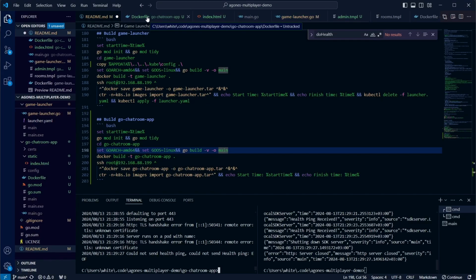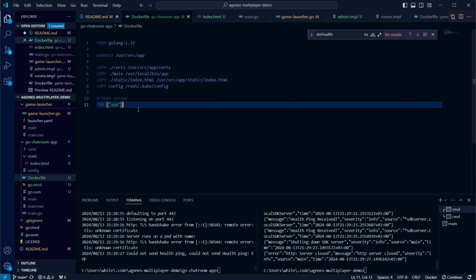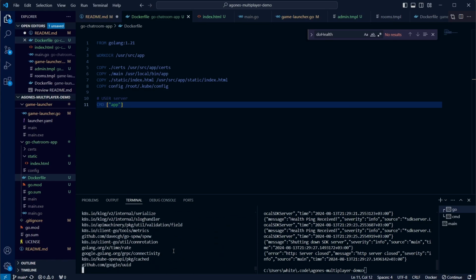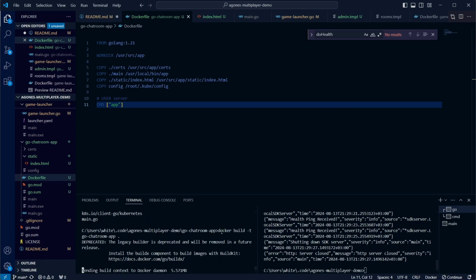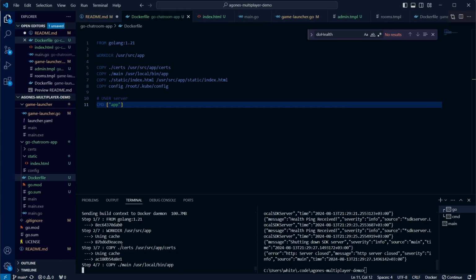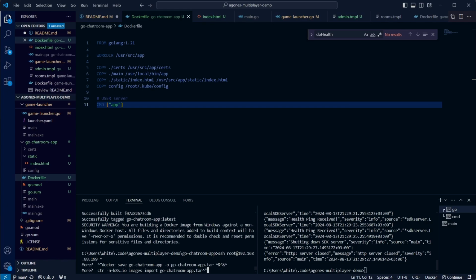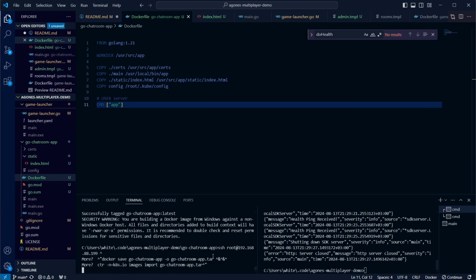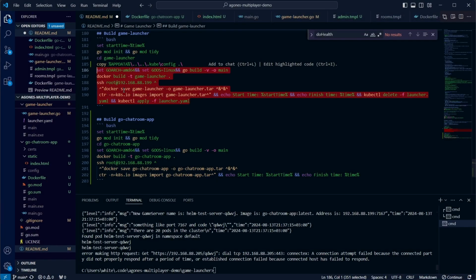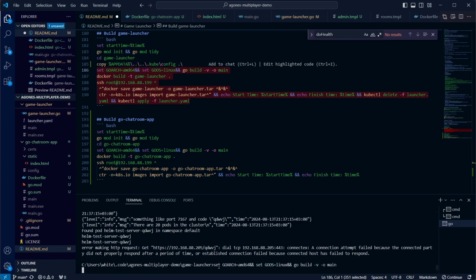Hey everyone, welcome back. In this part we will configure Ingress and Metal Load Balancer to finally make our application work. We can build the modified launcher and chat application, and to do so I will just copy the commands from the README file which I prepared earlier. And once the image is created, we will be able to build the Go chat launcher with the same approach.